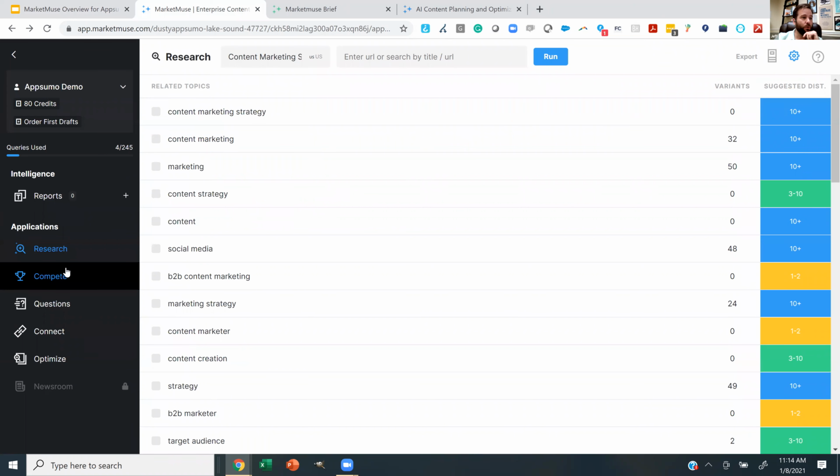All right, so when you are inside the MarketMuse AppSumo demonstration, you see access based on the number of codes that you've entered. You see access to a certain level of applications. So what I'm going to do is walk through the most common ones that all Sumolings will have access to, and then I'll briefly touch on a few that are only accessible with the additional credits.